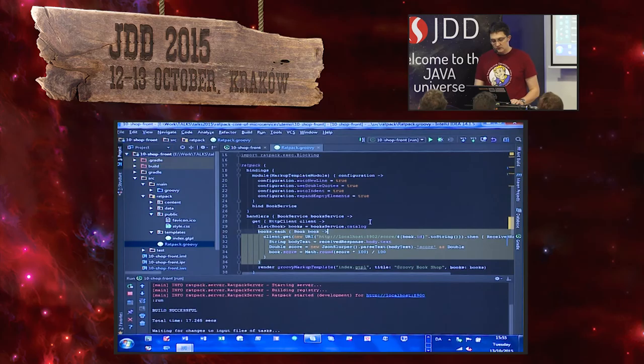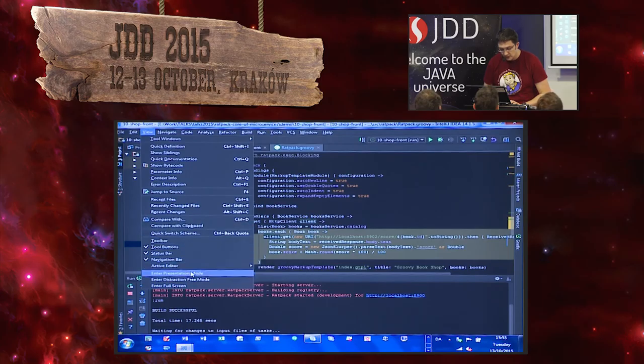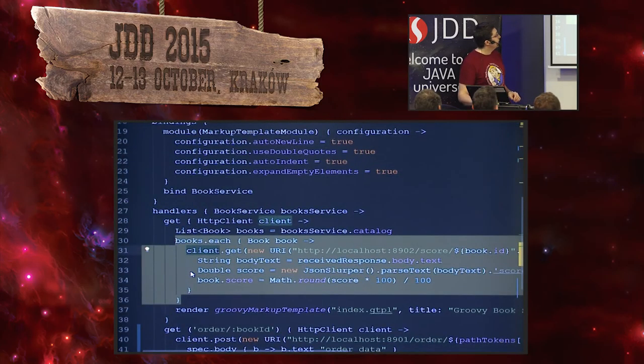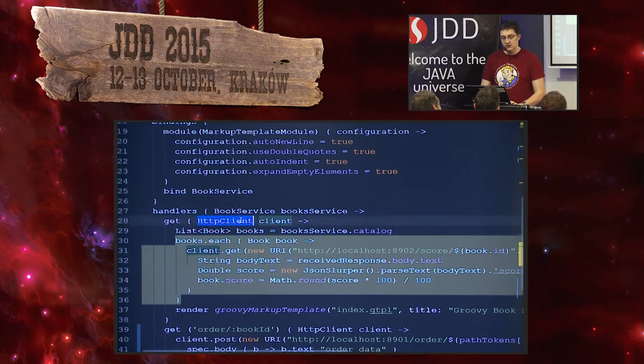What happens next is a bit more interesting, because here we actually do additional requests to enrich our data, because our books are local, they are in our application, but the reviews for the books are actually in a different service, which is running on a different port. And the thing is that I'm getting them with the HTTP client. And HTTP client is not the Apache one, or maybe under the hood it is, but it is actually a special implementation for Ratpack, which implements a non-blocking approach to doing those requests.